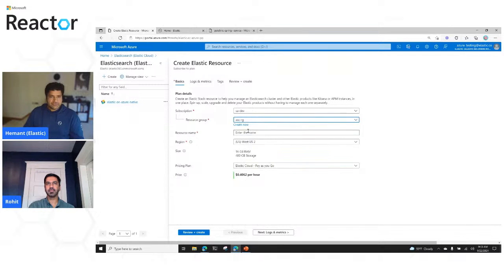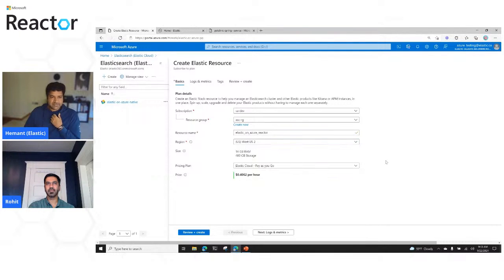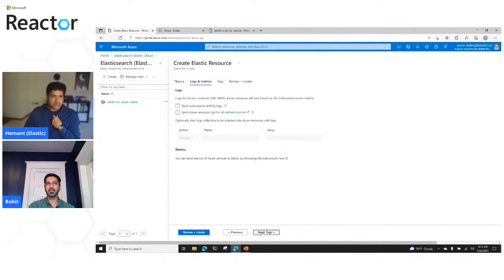I can pick up a resource group. I can give it a name. I can pick up one of the 12 regions that are available and enabled by this native integration as well. And this is where the next step is, where we start getting into the third aspect of data onboarding. So I'm deploying Elastic right now, but at the same time, during the workflow, I can also start making decisions and choices. What data sources would I want to be onboarded onto this Elastic deployment?